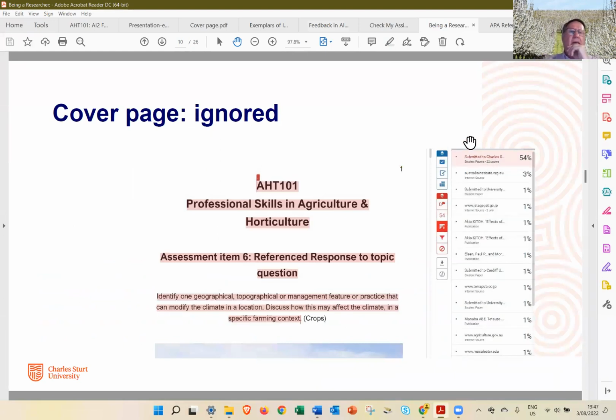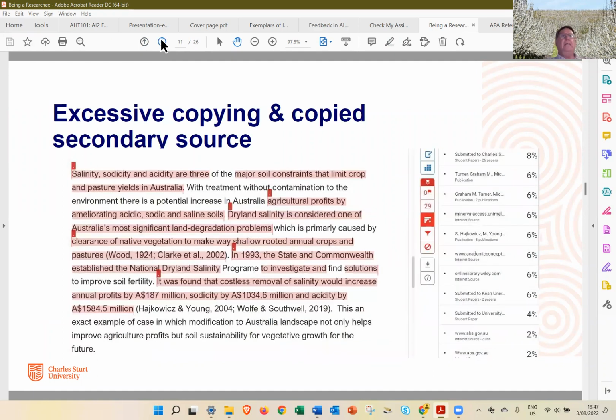And what you'll see here is that everybody's going to have a cover page, and everybody's going to have AHT and the assessment item 6 or whatever it is, and the question. And of course, we basically will just ignore that. This next slide is actually showing just how not to do it. You can see in this particular case, this student has got a 29% similarity report. That's too high. If you click on the number 29, it will show on the right-hand side just how much has been copied from which particular document.